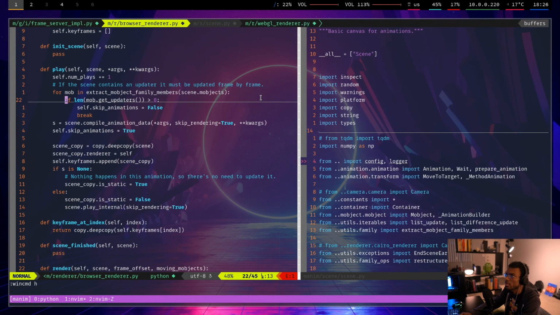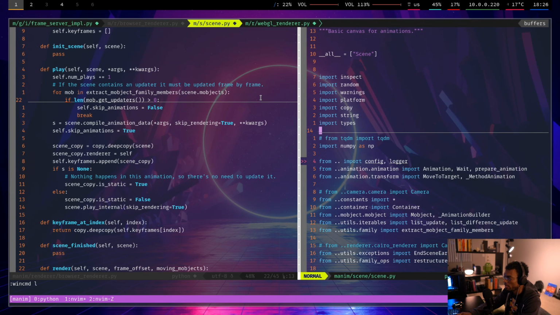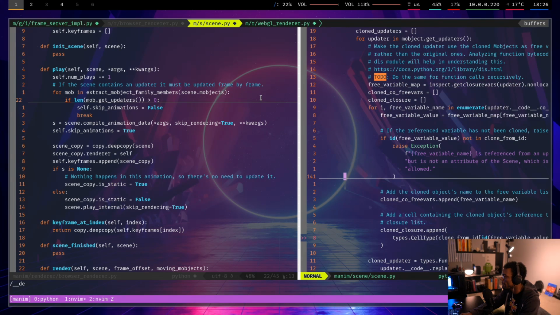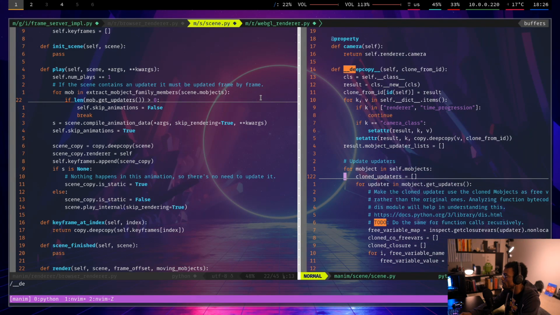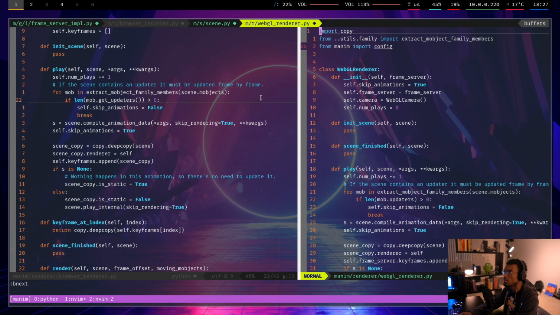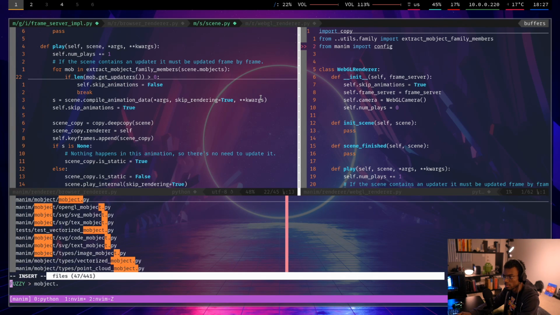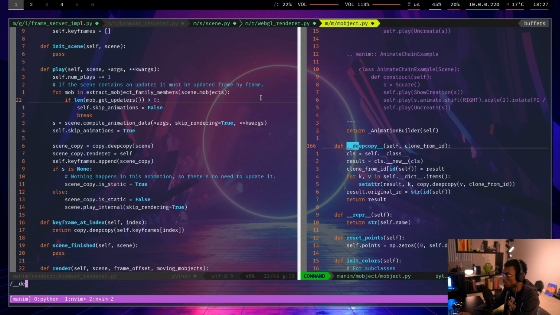Okay, so in the scene, I might have already set the mobject attribute on the mobjects. Nope, I actually don't think I did. If I did, it would be in, wait, is this in mobject.py or something? Oh, I am.